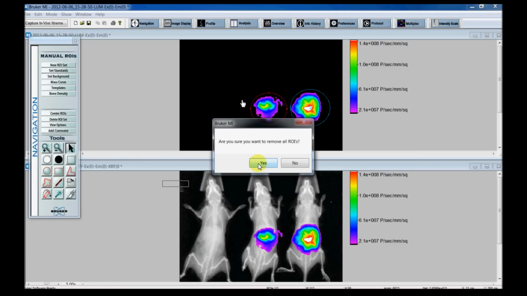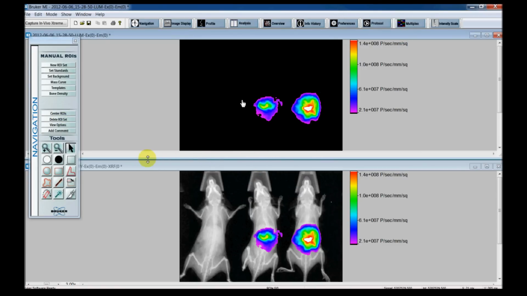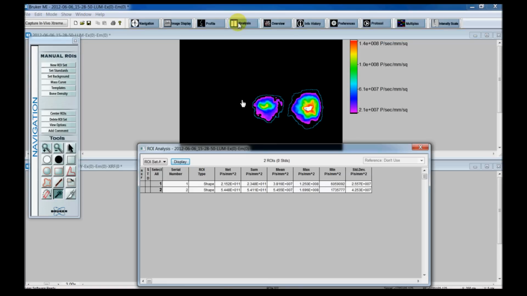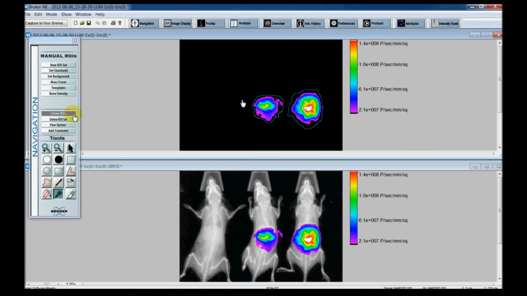Delete this ROI set. We do have a magic wand option. If I click at the edge of my perimeter or left click and drag along the edge, depending on how I use the magic wand, it will use a different algorithm for identifying regions of interest.